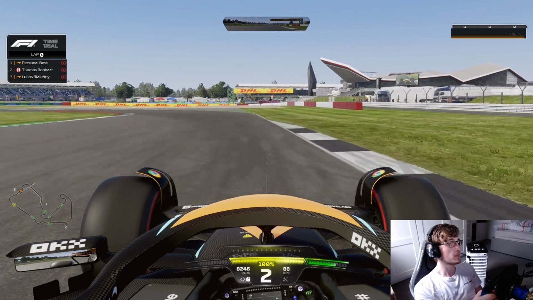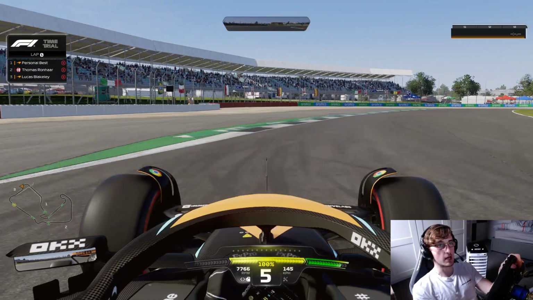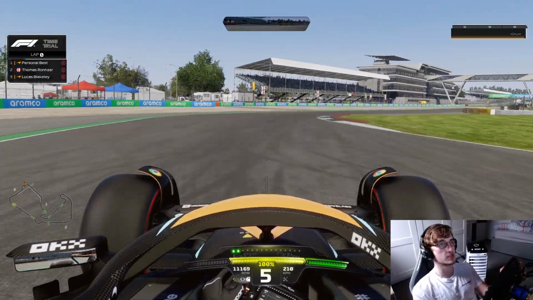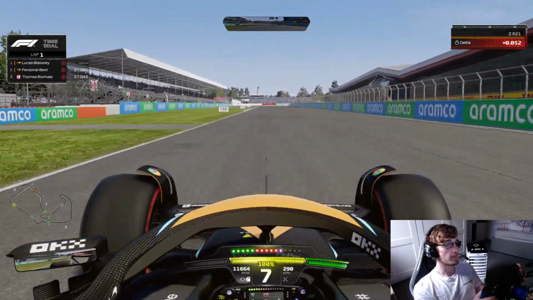and I will quickly take them for a brief little spin round Silverstone to show you what it looks like when driving. And then I will cut away and I will show you what it looks like in all the other onboards of all 10 cars. So yeah, these settings have done me well.